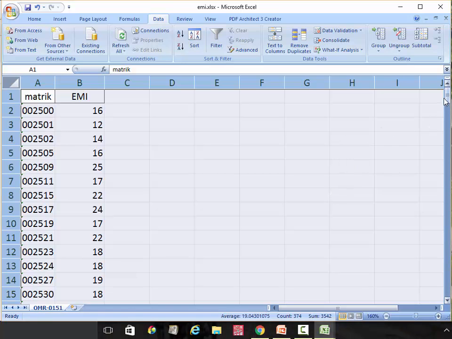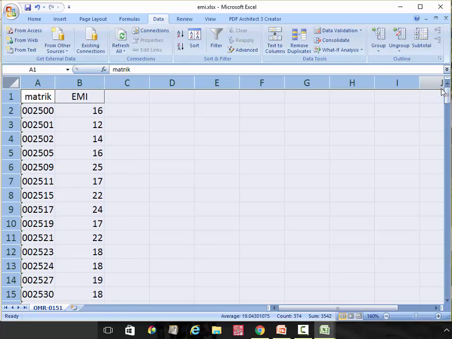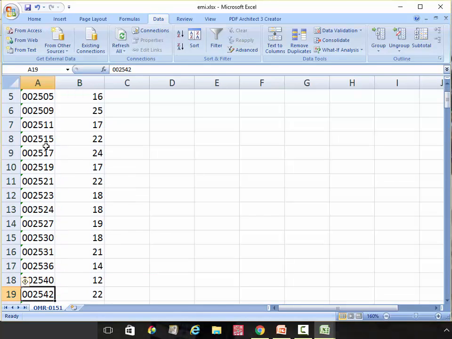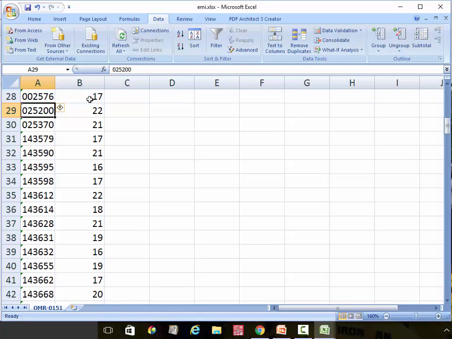Before we start copying and pasting, we have to check the numbers. One thing you have to realize, students never write down the metric number properly. So here we can see that we have a problem. 2 students wrongly entered their metric number. Please make the necessary correction.